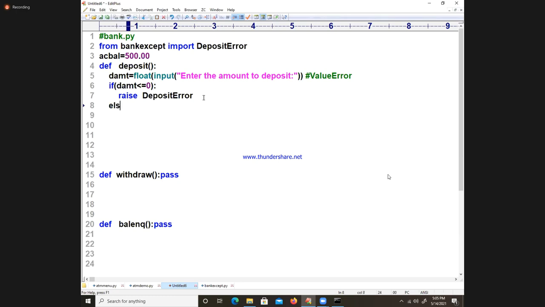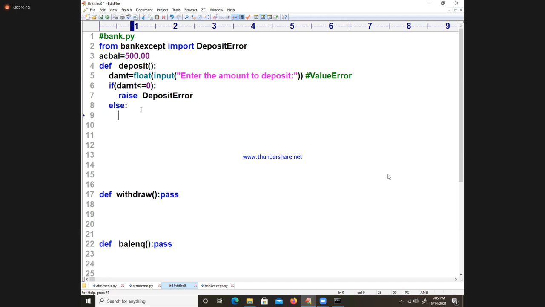Come on, else. If it is else, what does it mean? It is not a ValueError, it is not a DepositError, it is perfectly entered. What should I do? Add that amount, D amount, to the balance. What is your account balance? This is AC balance. Now I need to add the value to the D amount. How do you add it? What is the statement I need to write? Come on, I'm waiting for your answer.